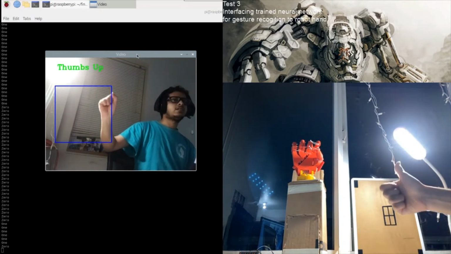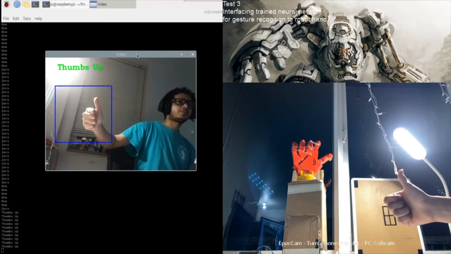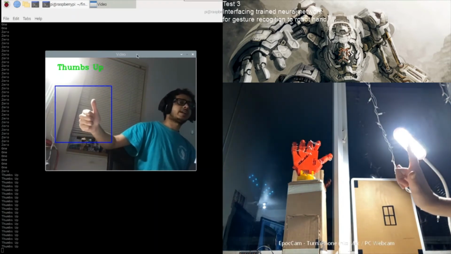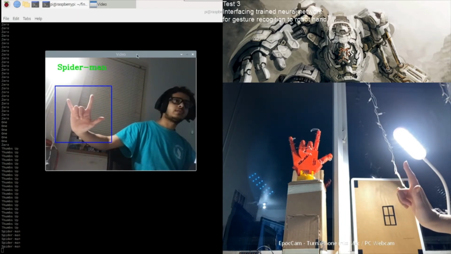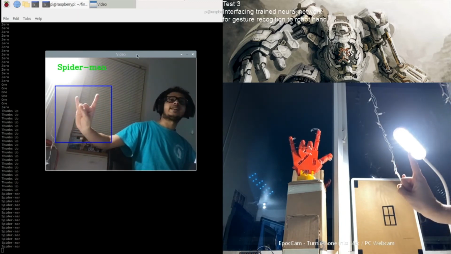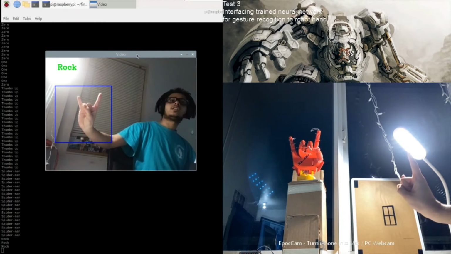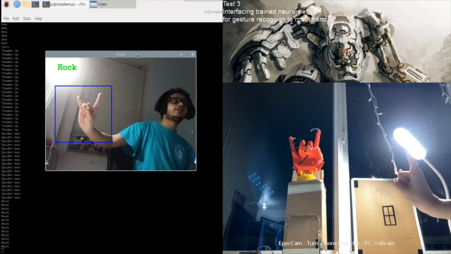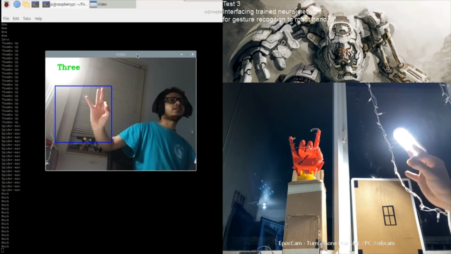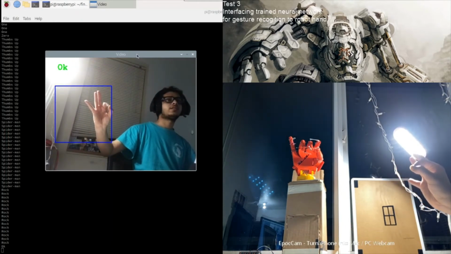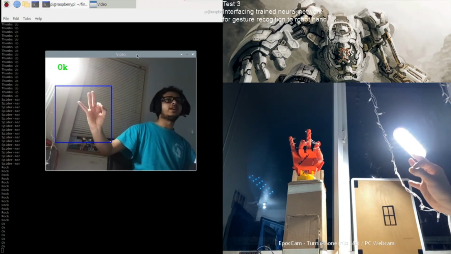So let's say thumbs up is detecting properly. Let's say Spider-Man. It is also getting detected properly. Let's say rock. Yep, rock is also detecting properly. Let's say okay. Okay also gets detected properly.